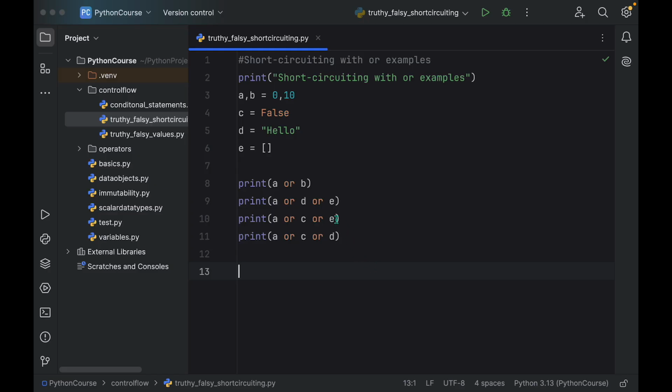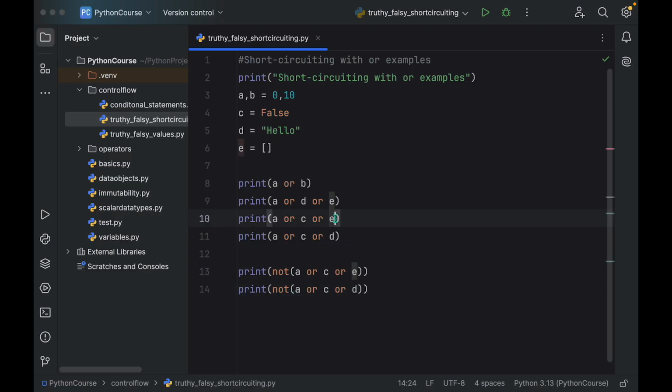Now what happens if we apply not to these expressions? Let's say here we have a or c or e, and here we are applying not of this a or c or e. Similarly here we have a or c or d, and we are applying not of a or c or d.